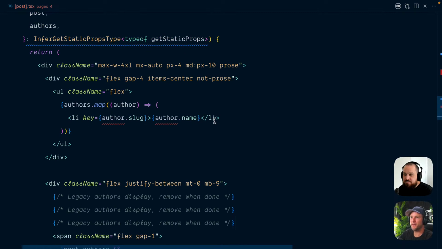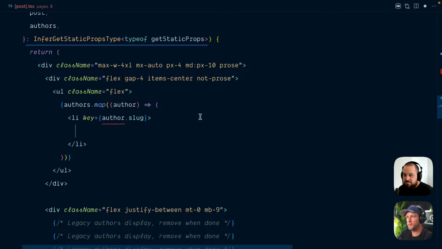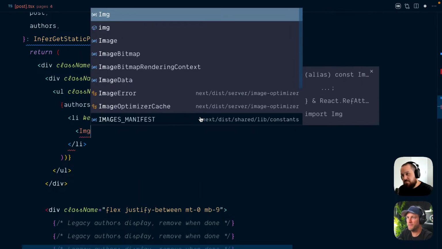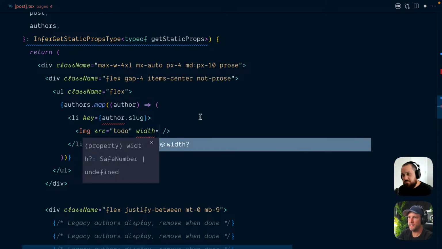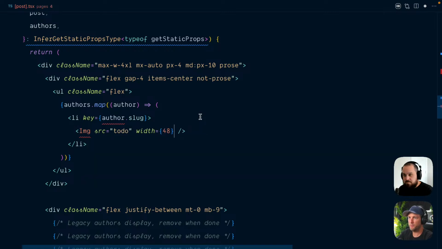So instead of that, I'm going to have the image. So I'll use Next.js's image component. It expects a source and then width and height. So let's go src, then width. I want 48 pixels, height 48 pixels. Okay, so now we need to do the fun stuff of figuring out the image path.